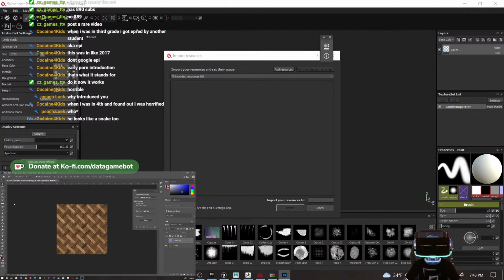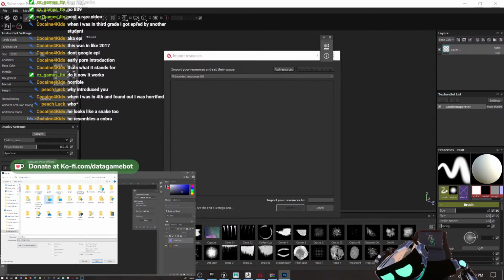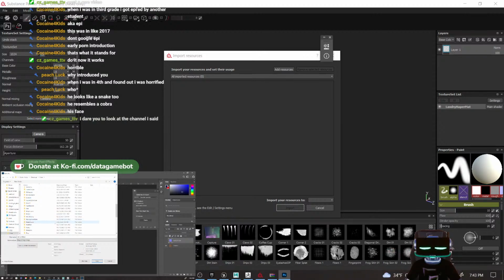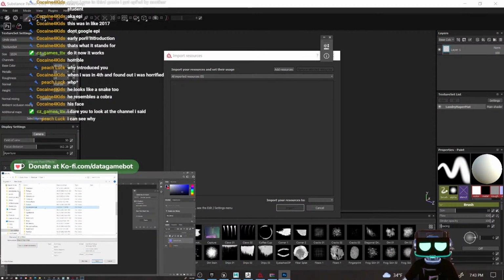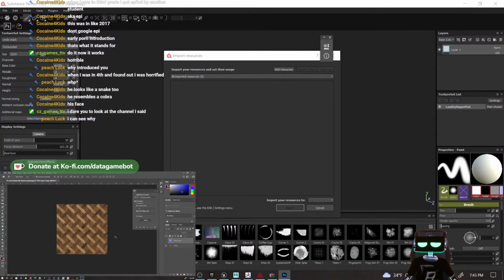Am I just failing to save these, or am I being dumb? That's why I'm saving it into the wrong file. Duly noted. Laundry hamper. Wood weave. Save PNG. Save. Look at the channel you said. Hold on.